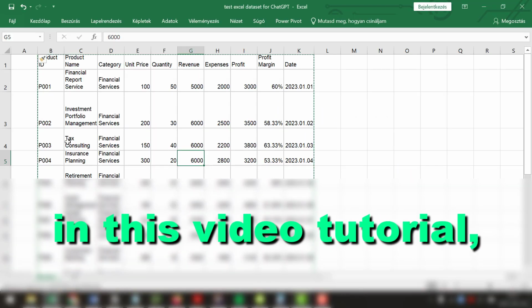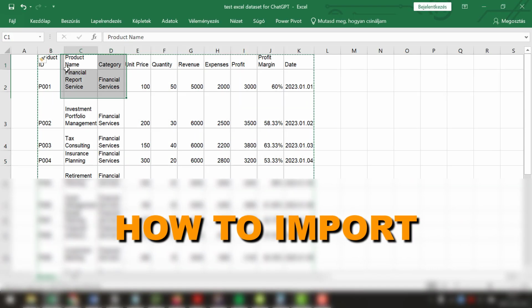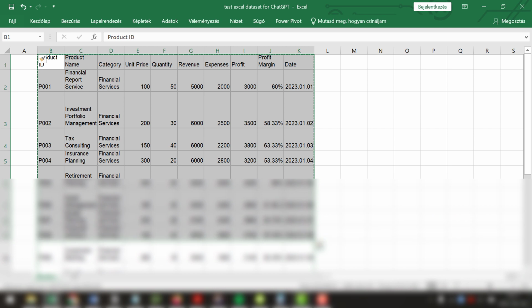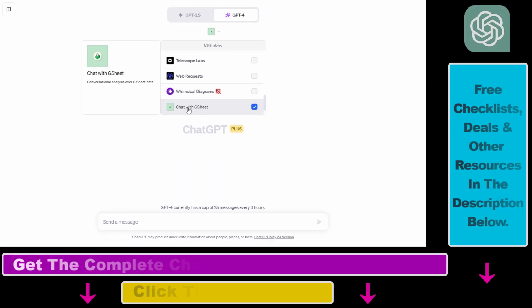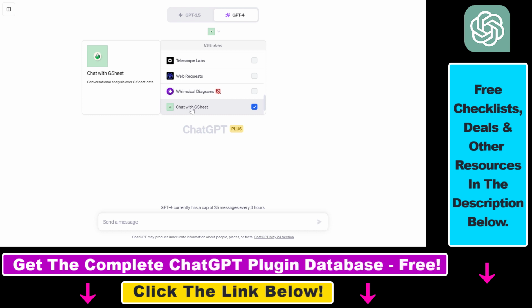Hey everybody, in this video tutorial I'm going to show you how to import Microsoft Excel files to ChatGPT and inside ChatGPT use that data source to make analysis with that data. So as you can see here, we're going to use this Chat With Gsheet ChatGPT plugin to be able to import Excel files to ChatGPT.